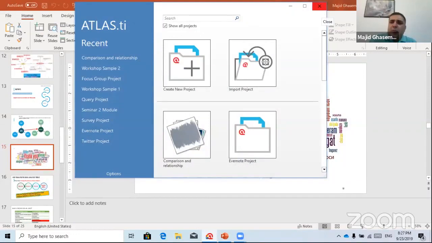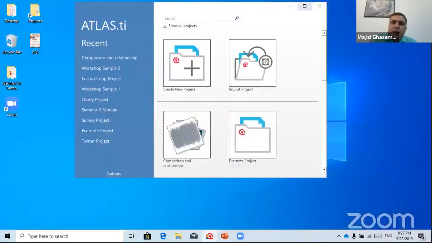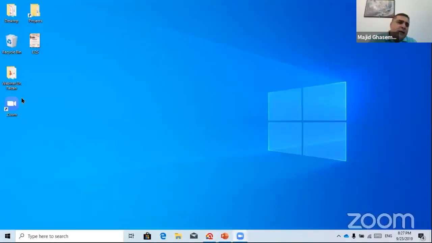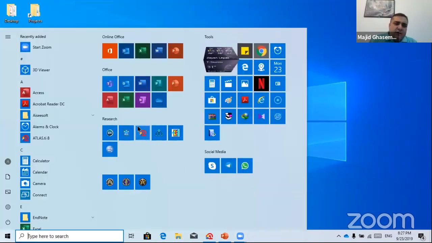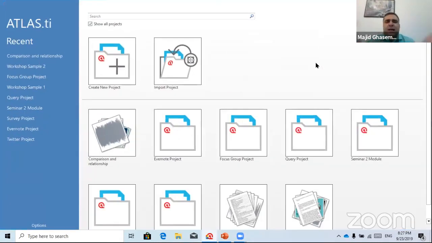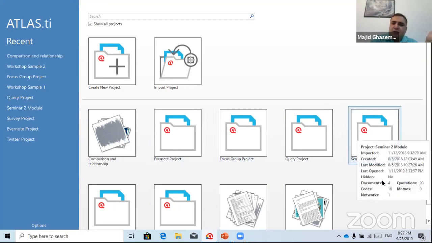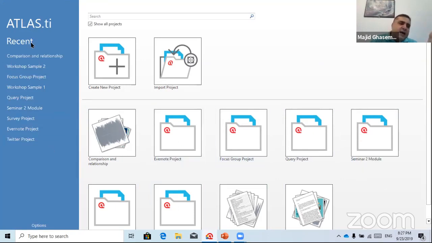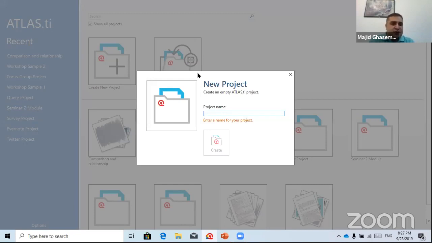All right. So this is the icon of the software, and when you click on this icon, this window will open on the screen, and here you will see the projects that have already been created in your Atlas CI, and they have been listed here. We want to create a new project here, so we just click on create new project, and we just need to give it a name.